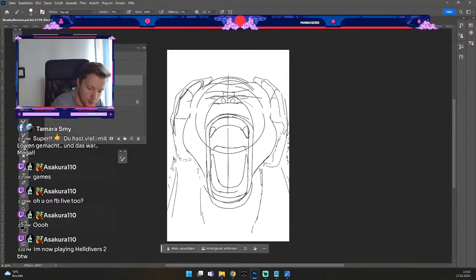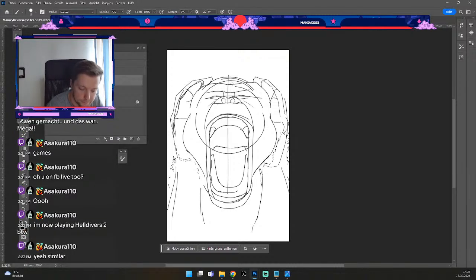So you can see, you can look right into his nose, actually. And monkeys often have this corner down there.